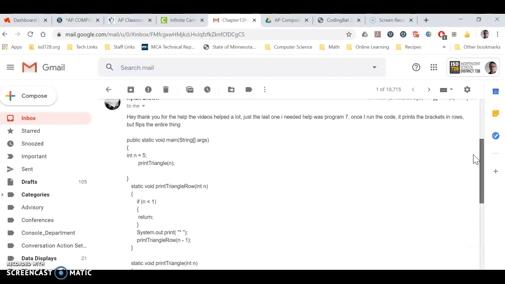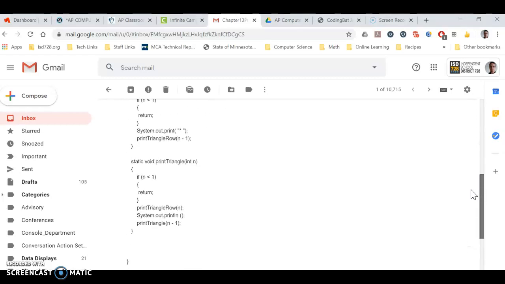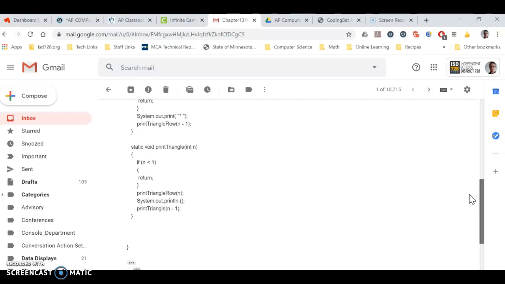Last one here, I just kept your code right in the email because it's a pretty quick fix. So what you need to change is what you're doing here in the recursive method. You are printing the triangle row. So if this was 5, you'd print a row of 5 stars. And then you call print triangle, which prints the rest of it. So you call it with one less, which is 4, which is good.